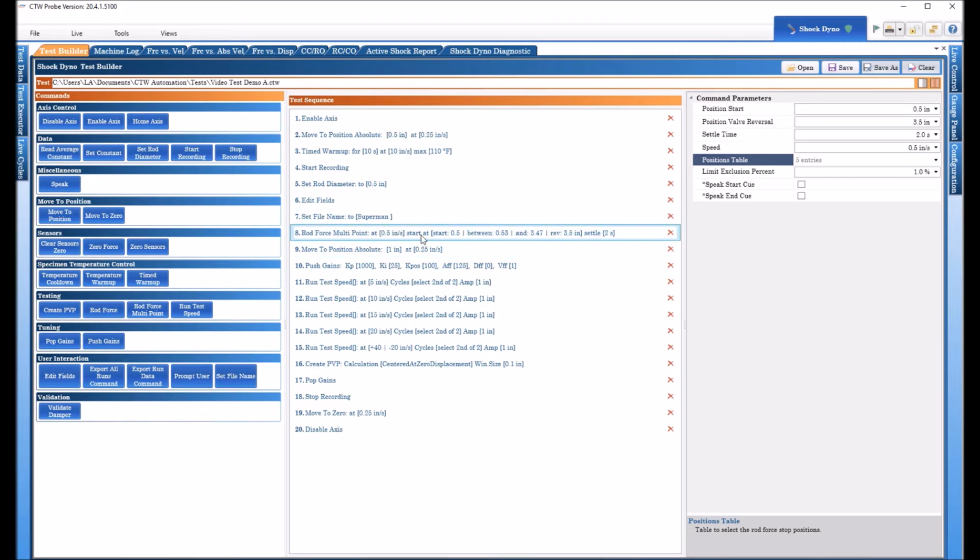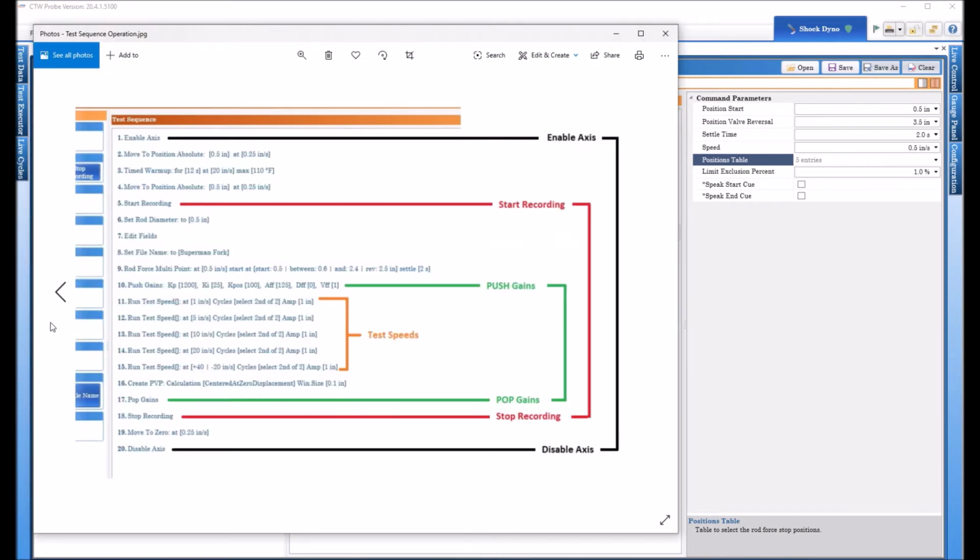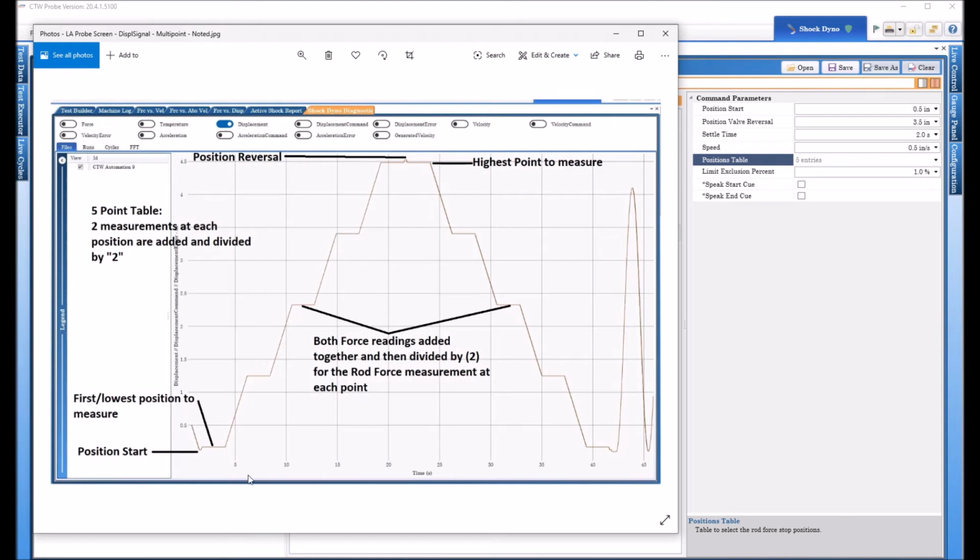And I'll show you that now so it makes sense since we're talking about it. So that's the rod force, and this is actually what it will look like. So you can see this is our displacement trace, and I've gone ahead and done a diagnostic of the test. I actually collected it, did a diagnosis. So this is a displacement trace. So you can see position start, I have to type in 1/2 inch. This position start I think was 1/8 of an inch.